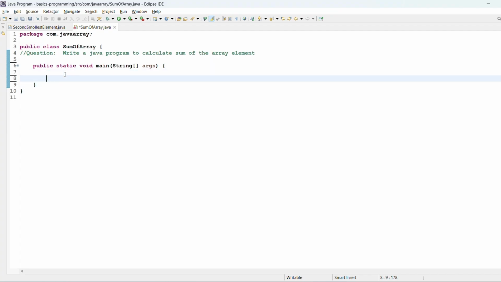First of all, you have to create one array. Let's take the int array symbol, then the name of the array. Let's take numbers. Why numbers? The s is there because there are multiple values inside this array. So, let's take five. Whatever you want, you can take it: 10, 15, and 20, 25. Then curly braces and end with a semicolon.